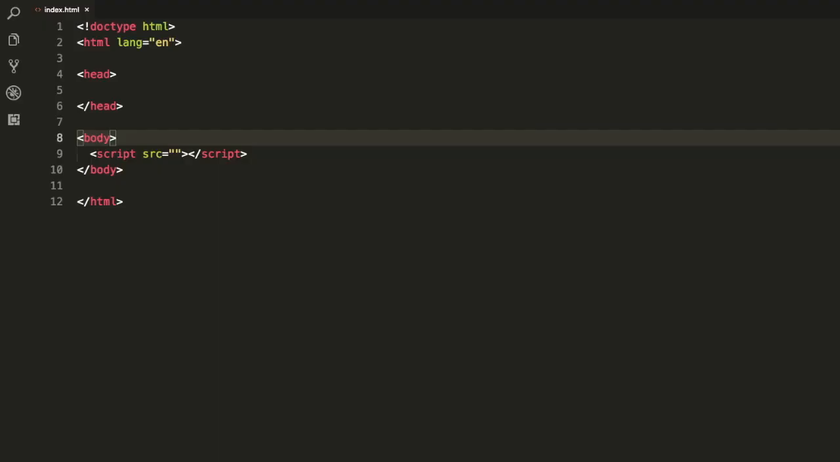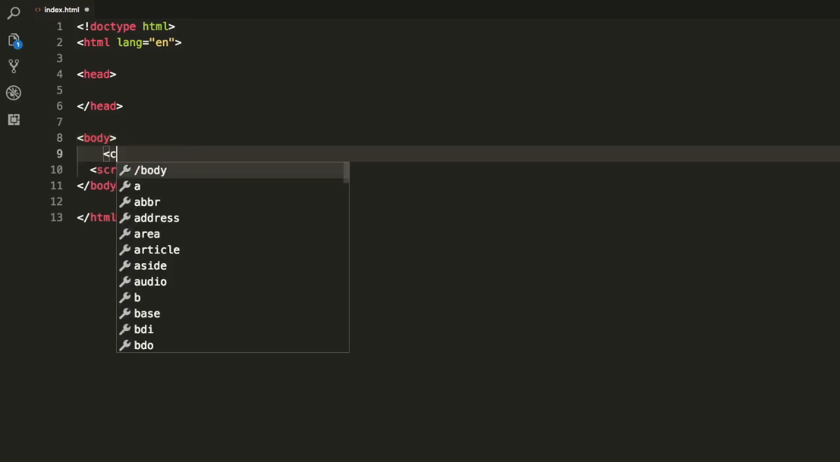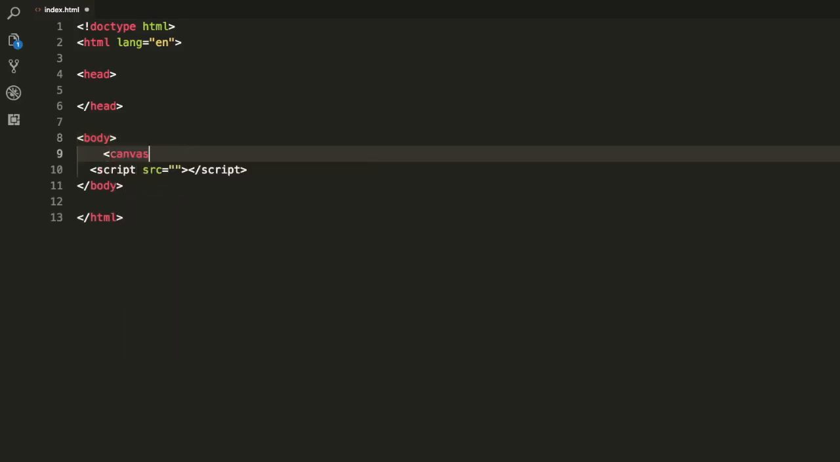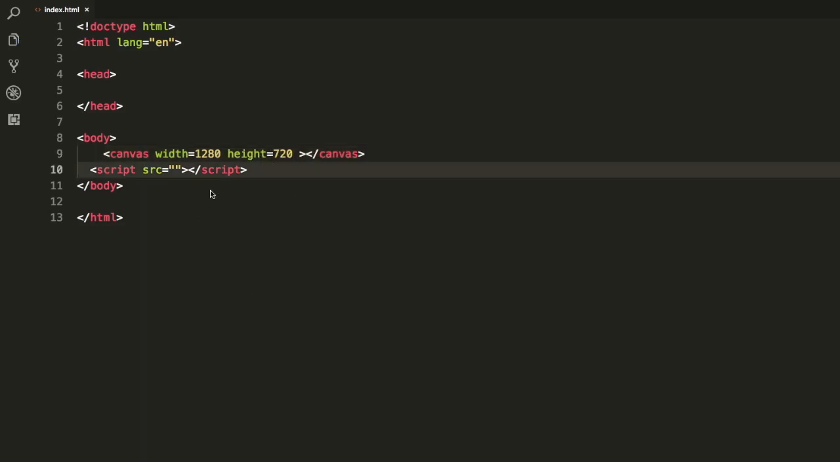We're only going to actually be making two changes to our HTML document, and the first of which is going to be to actually add the canvas element that we can use. So we just need canvas tags, and inside the canvas tags we just need to add a width and a height. I'm going to put my width as 1280 and my height as 720, but you can do whatever you choose.